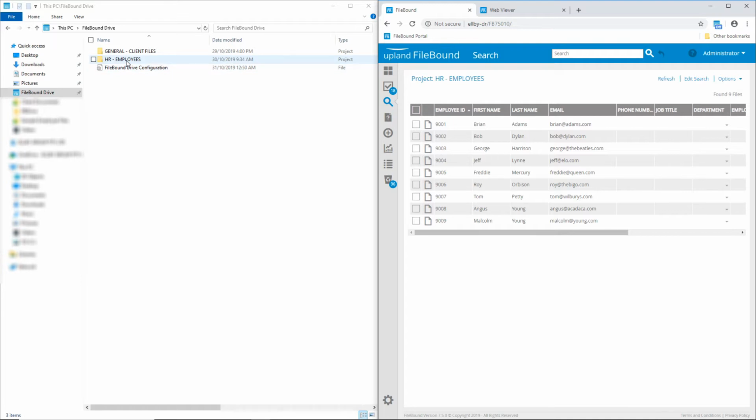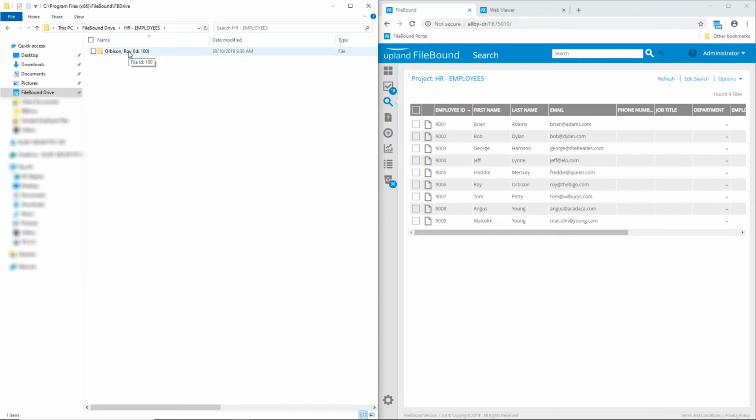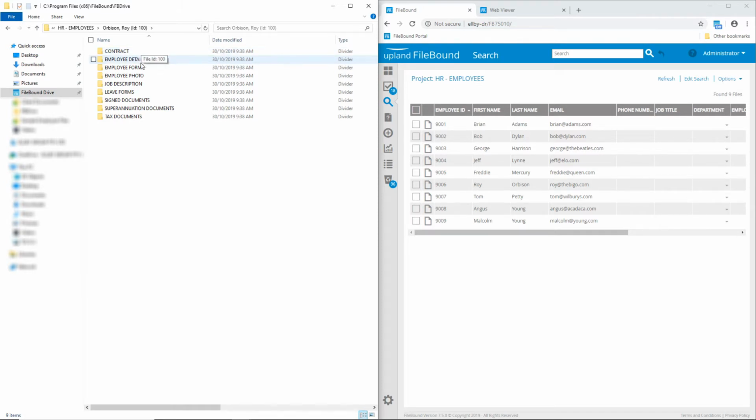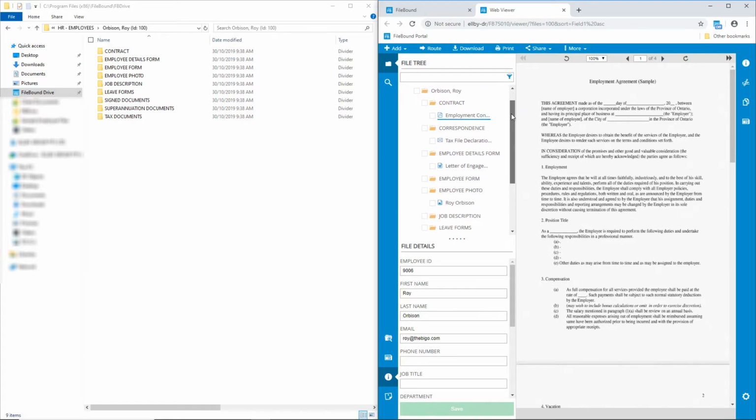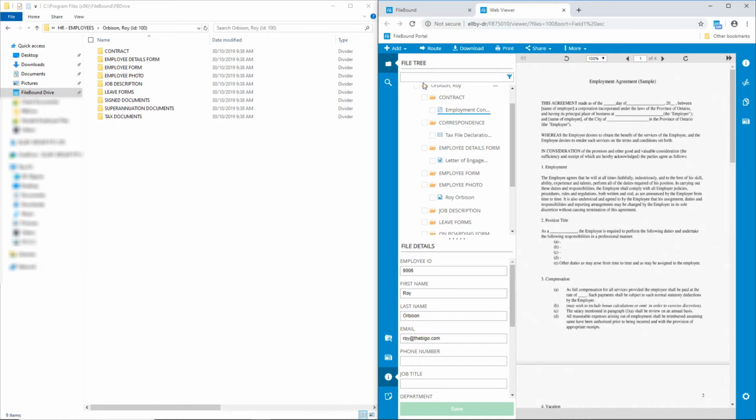Now, if I click on HR, the HR employee folder within FileBound Drive as Roy Orbison. Roy Orbison's restricted to his own HR file. Obviously, there's merit for that. Now, interestingly, if I open up the HR file within FileBound Drive and we have a look at it within FileBound logged in as administrator, you'll see there are actually a number of folders in here that Roy Orbison can't see that the administrator can.